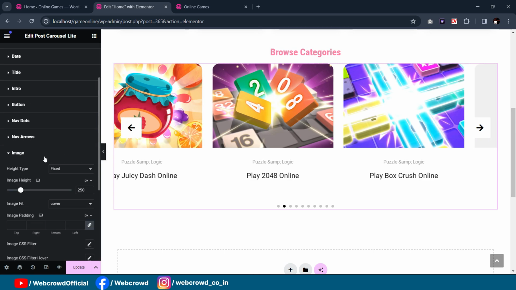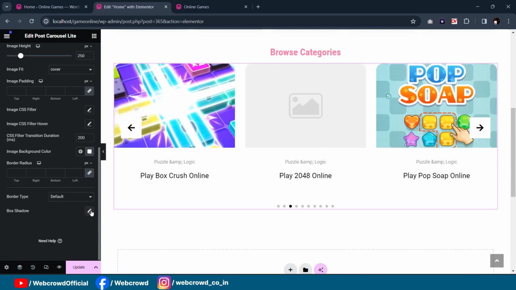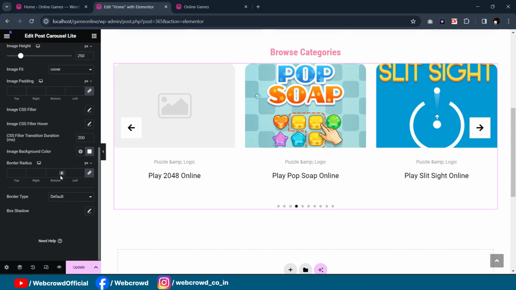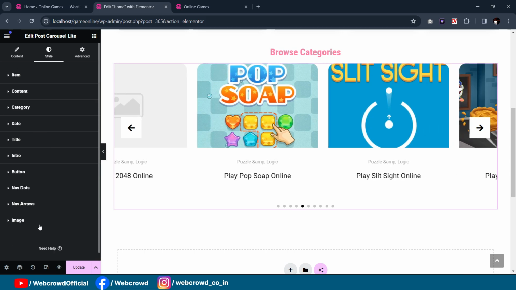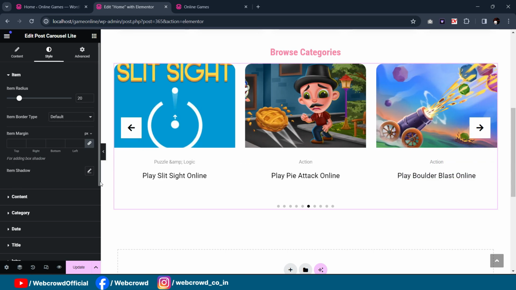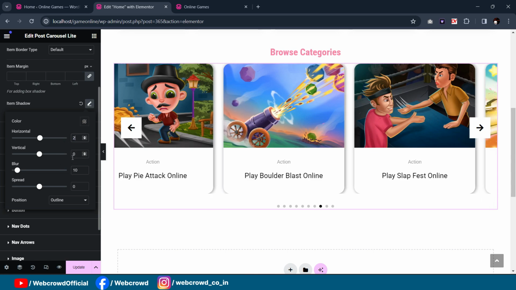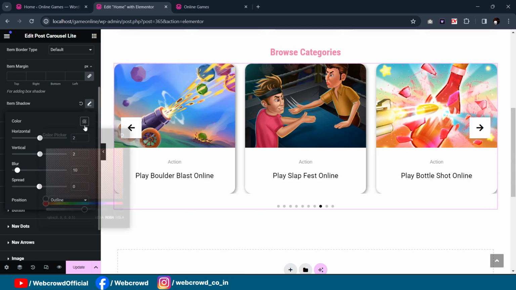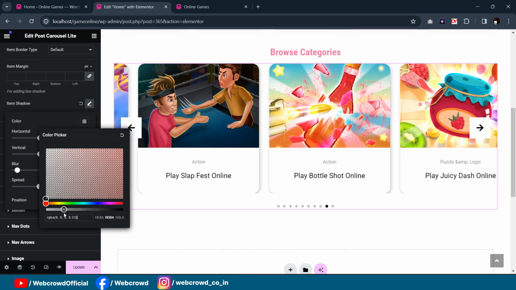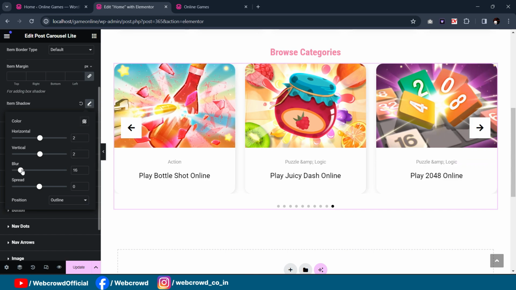inside this image, and here you will see the box shadow. Okay, this is not the box shadow that you have to give. Let's check this item. Okay, sorry. So you have to just enable this item shadow. Okay, and set these to 2, and vertical also 2, and we have to just reduce the opacity of the color. Okay, nice, and add some blurriness.